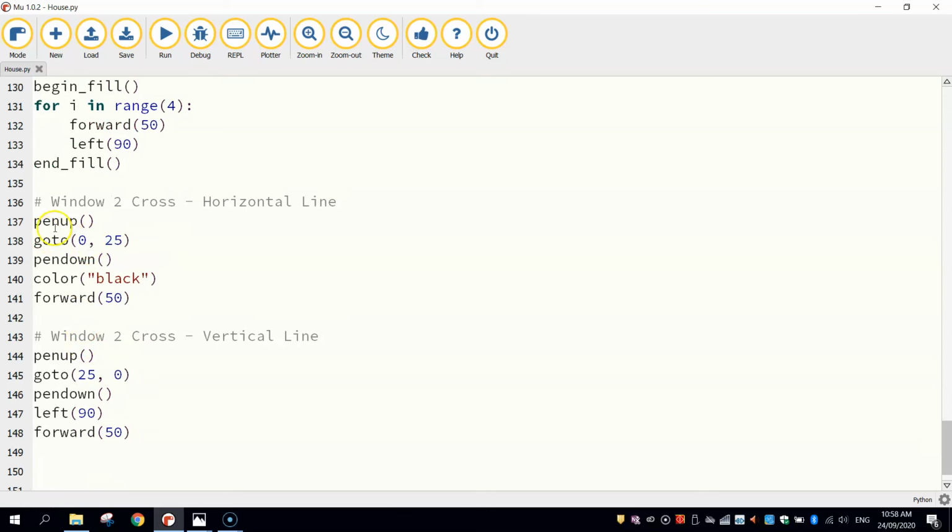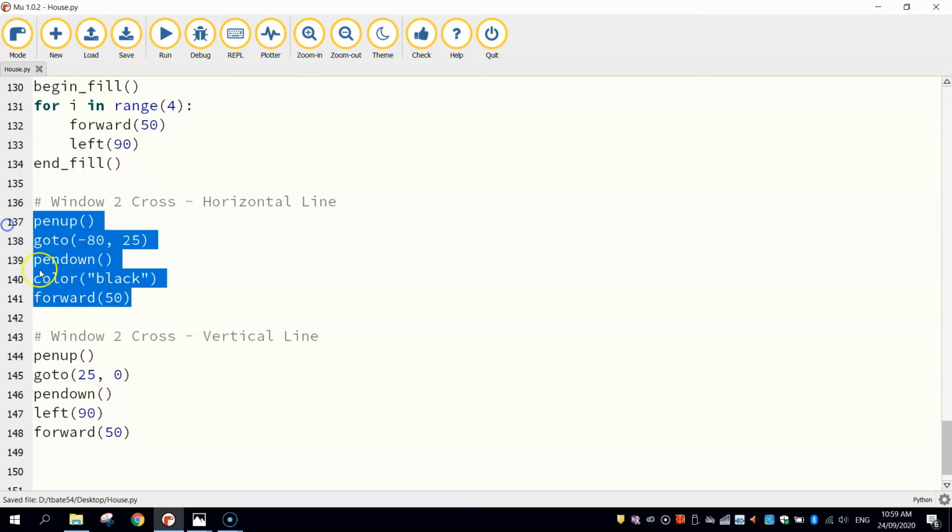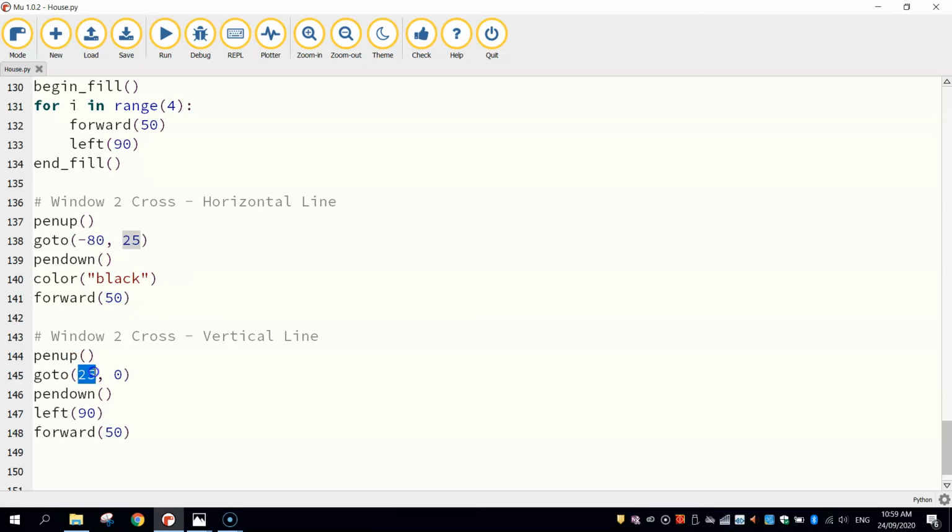Now the window cross, pen up, we're going to go to minus 80 and 25. If we leave all that the same, it should be okay. Looking at the bottom bit, we're going to go to minus 55 on the x-axis here. Y value will stay the same. We will need to turn left at 90 again. We've got that. I think we're all good.